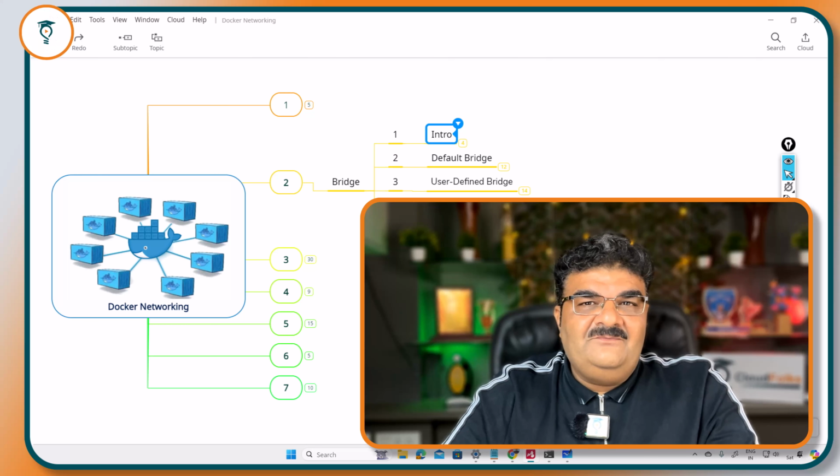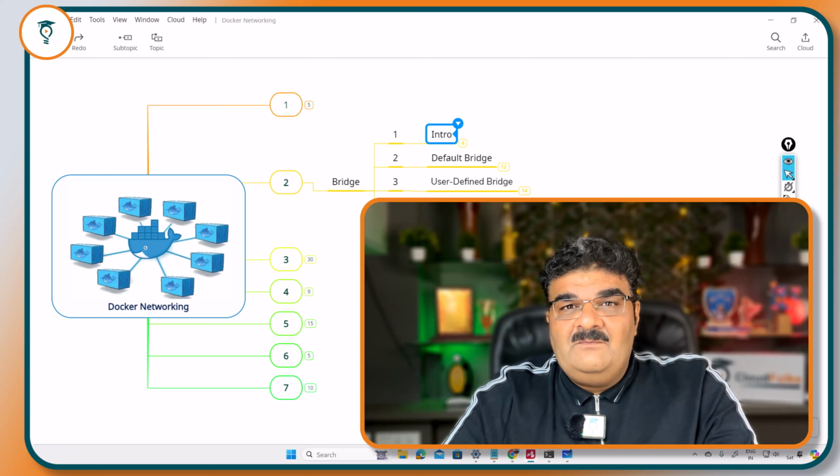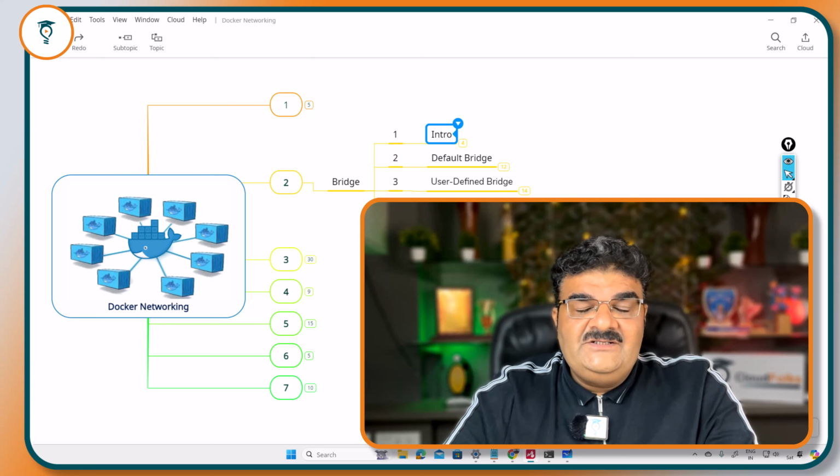Hello and welcome. Today we are going to talk about user-defined bridge in the Docker host. So let's start.